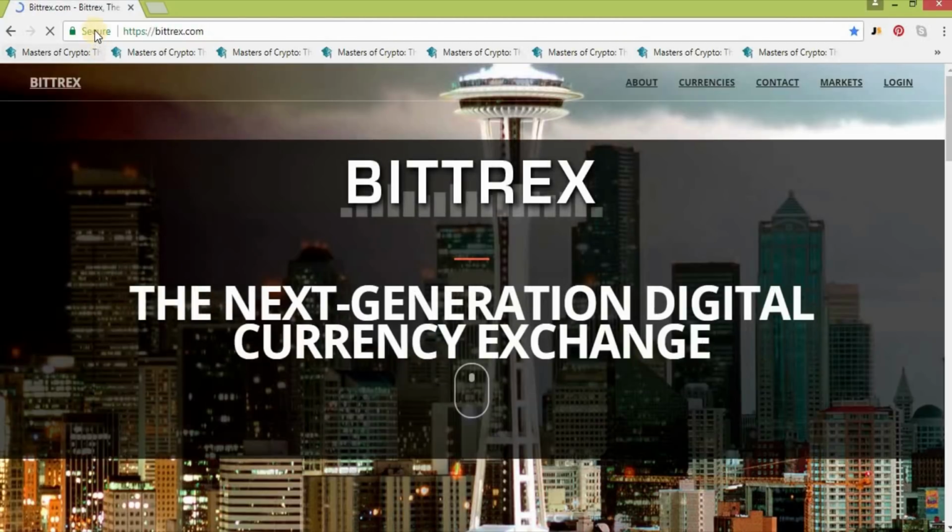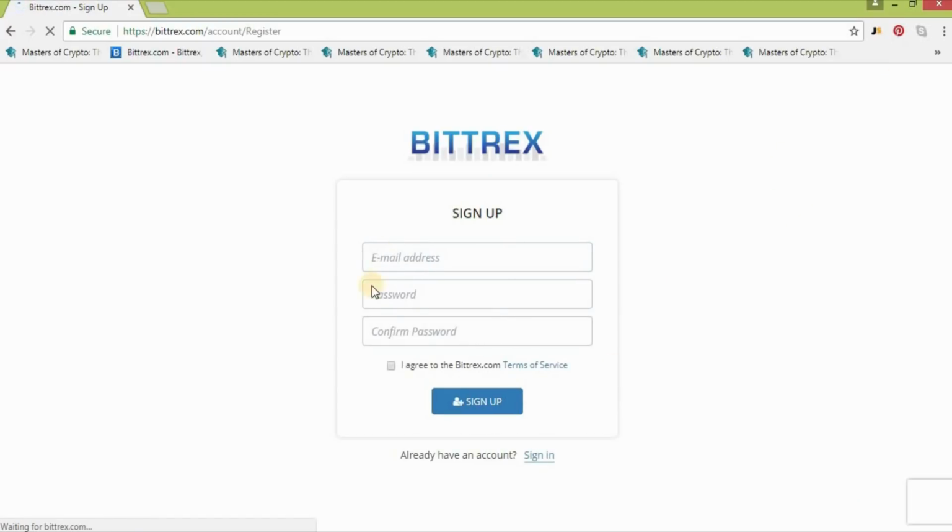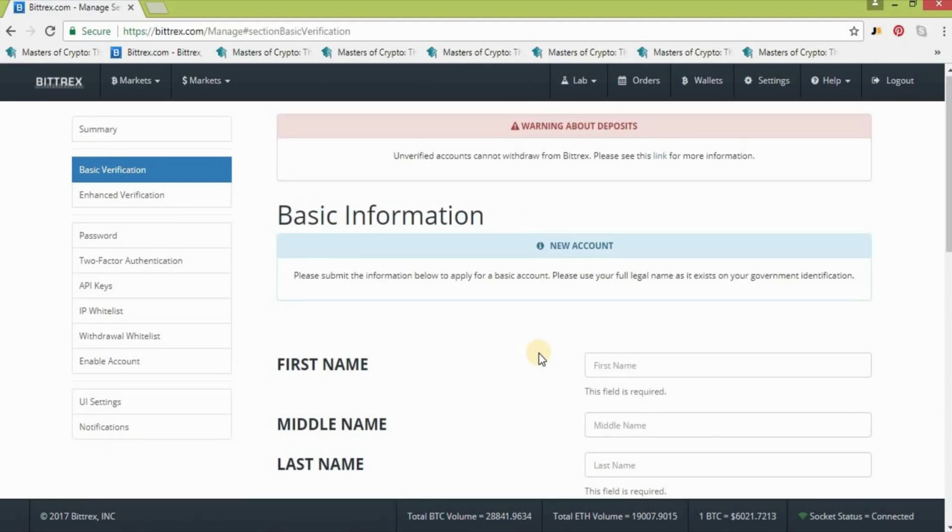You can then bookmark this page by clicking here and dragging it here. Now you have it showing here. Go ahead and click login. Click sign up. Fill out your info, agree to the terms of service, click sign up, and verify your email. Once you have done all of that, you can log into your Bittrex account and go to settings.